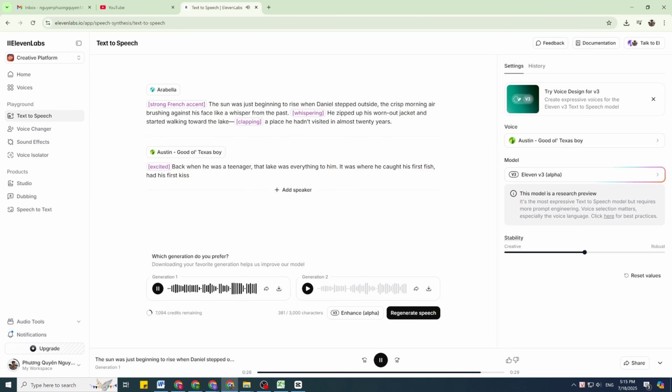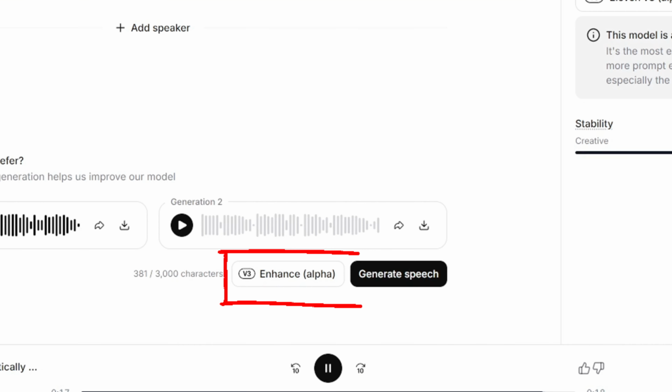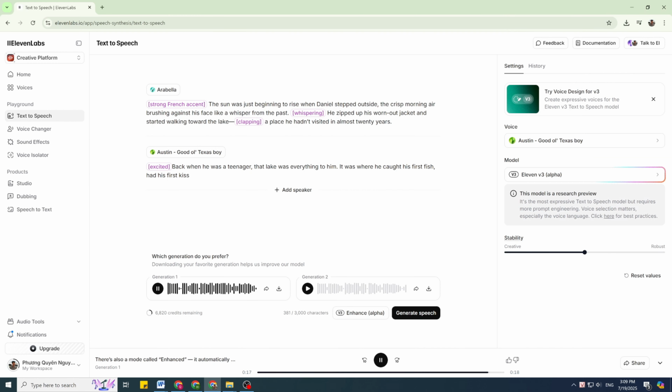Now you've got two characters, two distinct tones in one audio. There's also a mode called Enhanced. It automatically adds emotion tags based on your text. It sounds awesome in theory, but in practice, it's a bit unstable. Sometimes it works great, other times, not so much. If you want full control, I recommend adding tags manually.